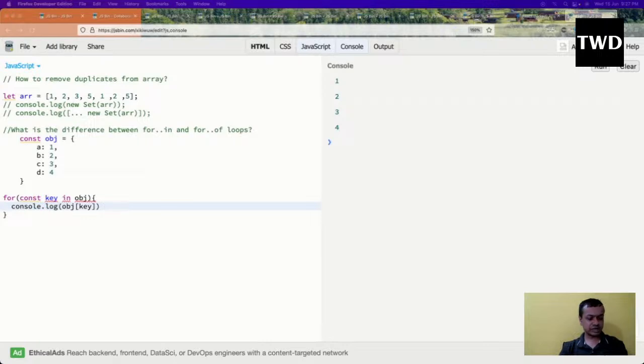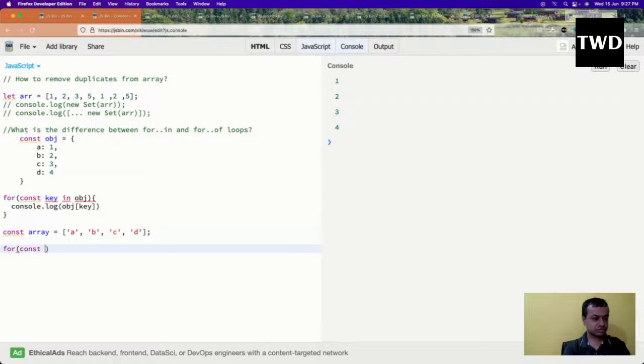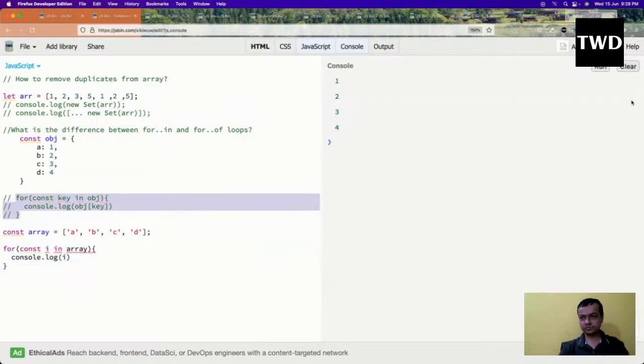Okay, so in an array, suppose I have an array like this, and I want to get the value of it. For this I will do for const i in array, and then console.log of i. Let me comment this out now. So I will again get this 0, 1, 2, 3.